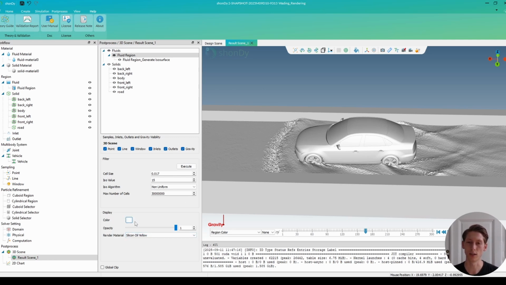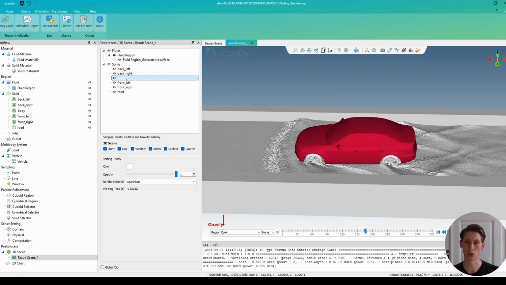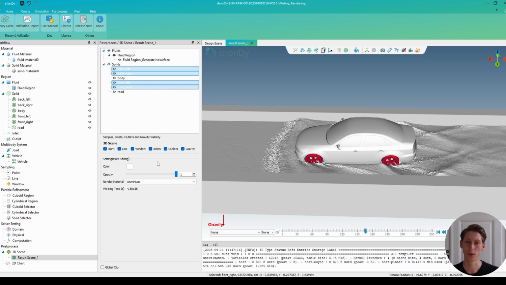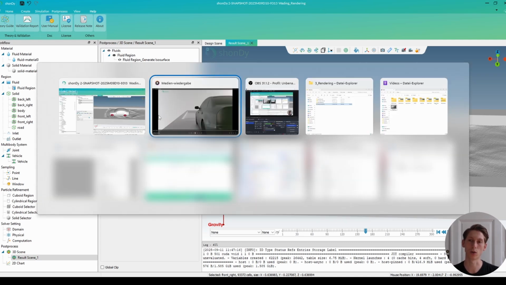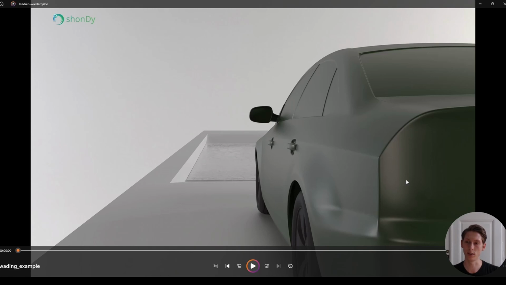Next, we change our render material of the fluid to water and the render material of the solids. Starting with the chassis, we change that to green vinyl wrap to give it a dark green color in the video. And we change the render material of the wheels to neoprene to get painted black in the video. And we can see those colors if we go back to our example video, and this is how they will look in our render video.